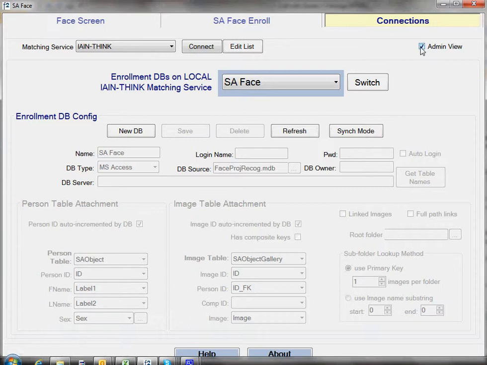Beginning at the top of the screen and moving down, we have the matching service, which indicates the computer name of any network machine running an F2 matching service. This could be the local computer or any machine on the network that has F2 installed. Typically, one machine is selected to run the central matching service, while all other machines connect to it.